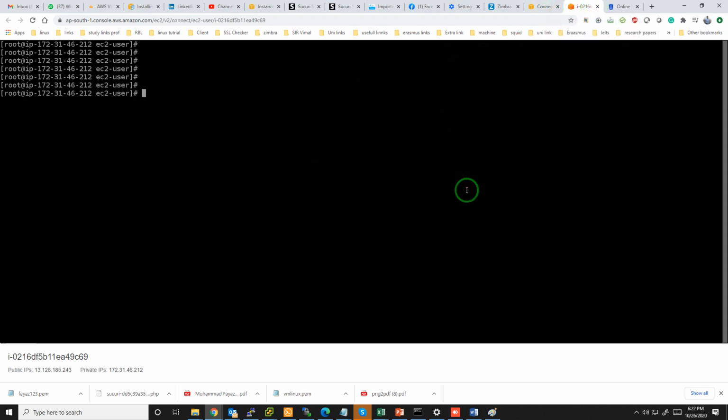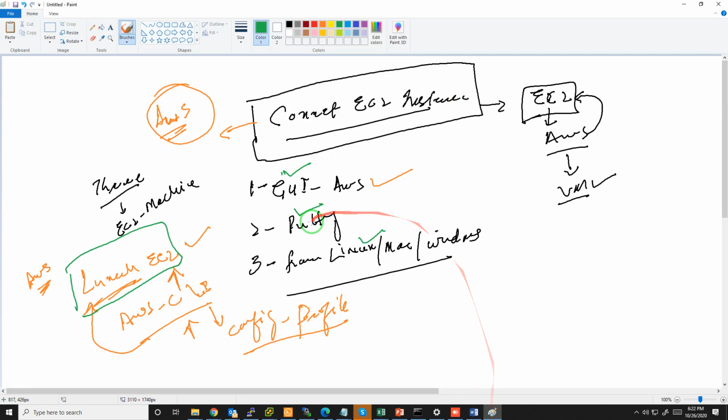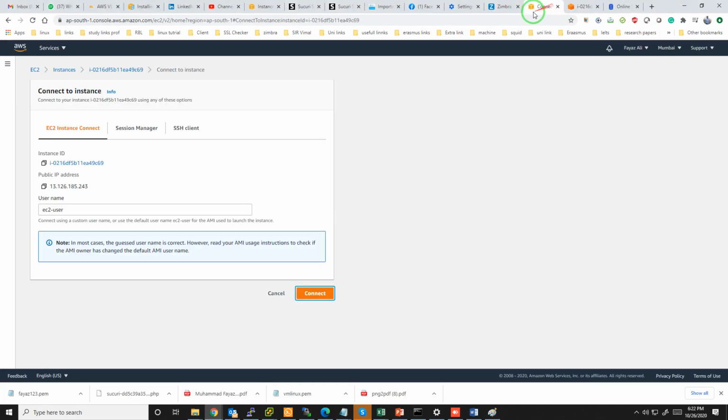So this is the first method to connect the EC2 instance. This is a GUI one. So the next one is PuTTY. So let's go for PuTTY. For PuTTY you have to know the IP of your EC2 instance. So this is my EC2 instance IP.